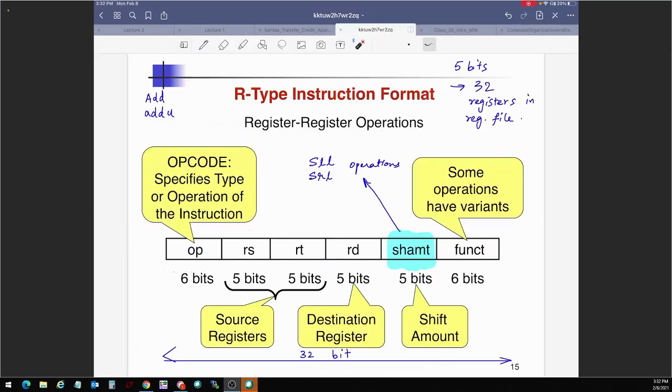Let's go back here. So that's it. 6 bits for opcode, 5 bits each to identify the 3 registers at play, shift amount coming into the picture for shift operations like shift left logical or shift right logical. By the way, this comes in very useful in division or multiplication operations, right? If you do a shift left logical by 2 bits, what is that?